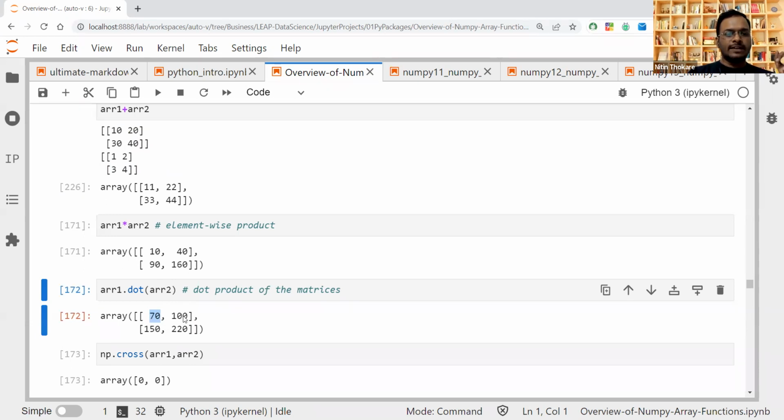Similarly, first row, second column. How do we get that element? Multiply the first row of the first array with the second column of the second array. What is the second column here? 2, 4. What is the first row? 10, 20. So 10 multiplied by 2 is 20. 20 multiplied by 4 is 80. So 20 plus 80 is 100. That's how we are getting this element 100. So like this, we can perform the dot operation, and that dot operation matrix result is given here.